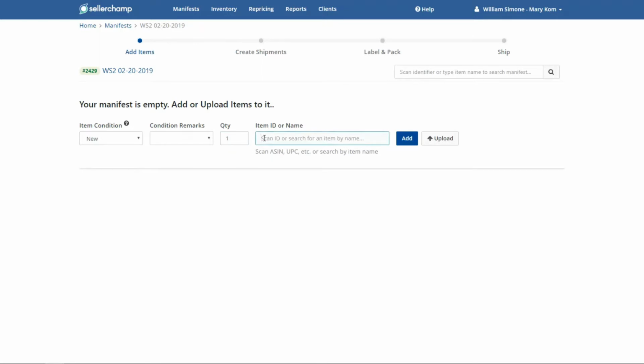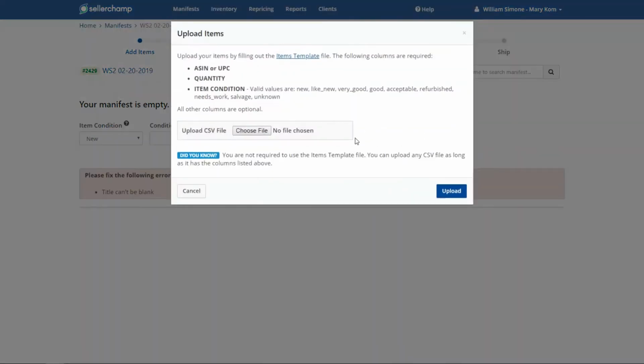You'll then need to specify a quantity. You can scan the UPC off an item, you can enter its ASIN, or even type by item name to search for it. You can also upload a bulk CSV file. You'll notice when I click the upload button that there's an item template here that you can download and populate on your own. The only items you need for that are an ASIN or a UPC, a quantity, and an item condition. The rest of the items can be populated by our third-party data sources, but I'm going to show you that in another video.